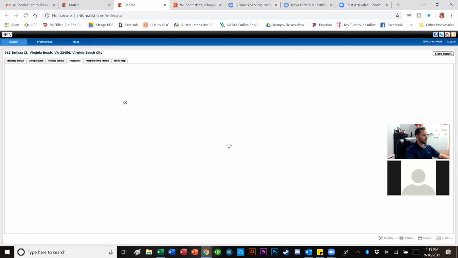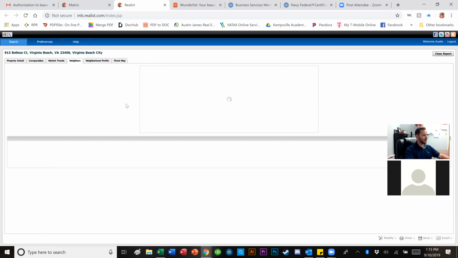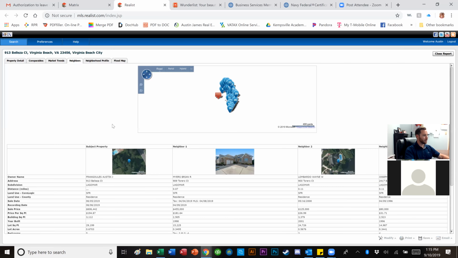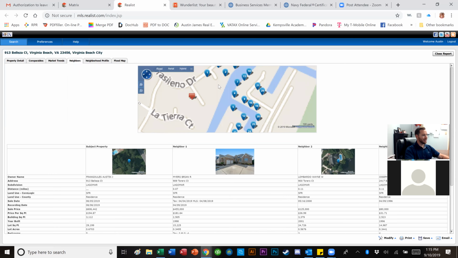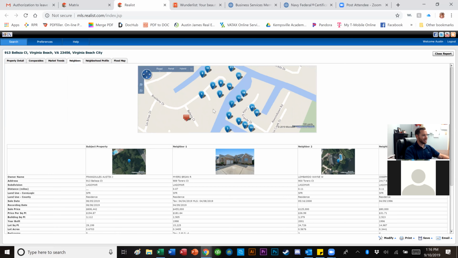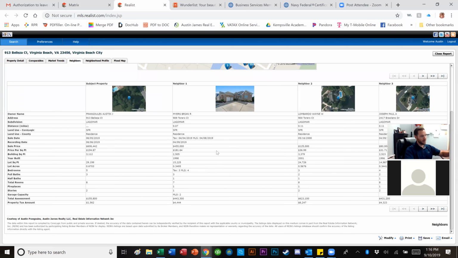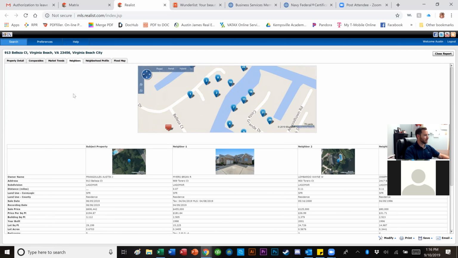We'll click on neighbors. I've never even used this, so I'm pretty curious on what it's going to say. Let's see. Oh, okay, so it's just showing the actual neighbors in the neighborhood. So I'm going to zoom in here, and then I can see other neighbors around here and see info on them, which is pretty interesting to see as well.